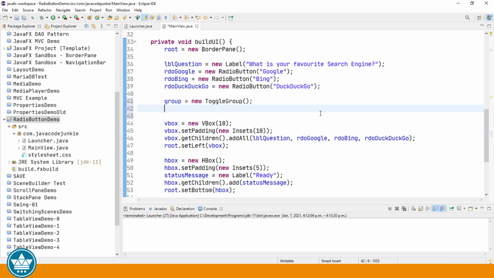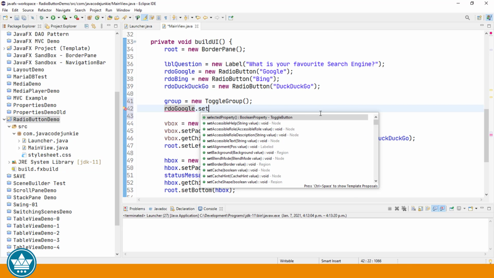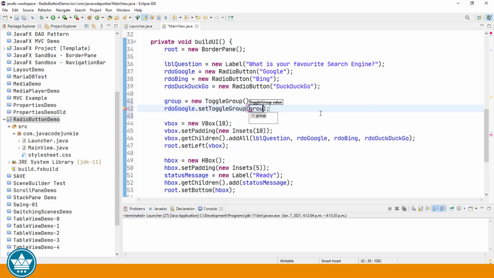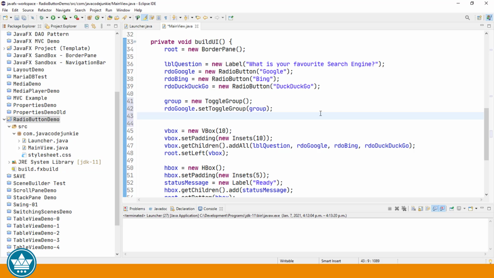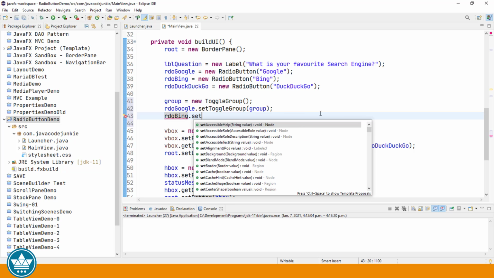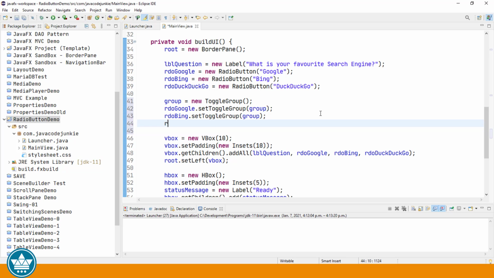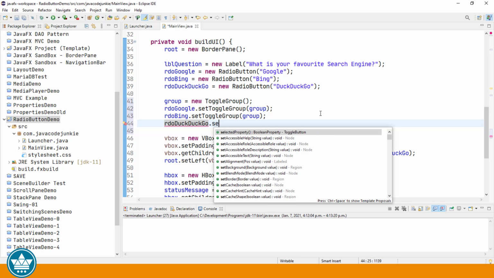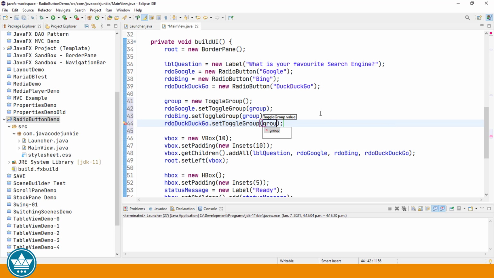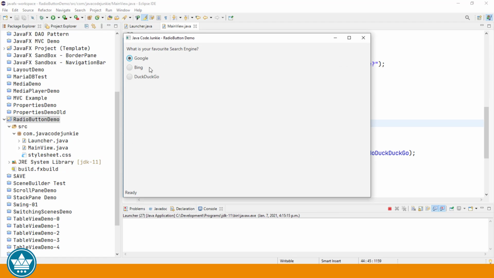And now for each of the three radio buttons, we'll set the toggle group. So starting with Google, and then Bing, and finally DuckDuckGo. Run it again. And now when we select an item, change our minds and select a different item, we now have the behavior that we expect in a group of radio buttons in that only one can be selected at any one time. So they are three mutually exclusive selections.